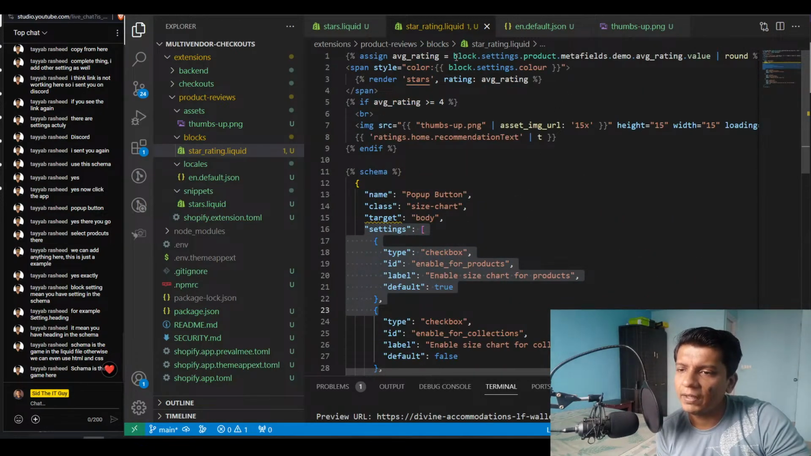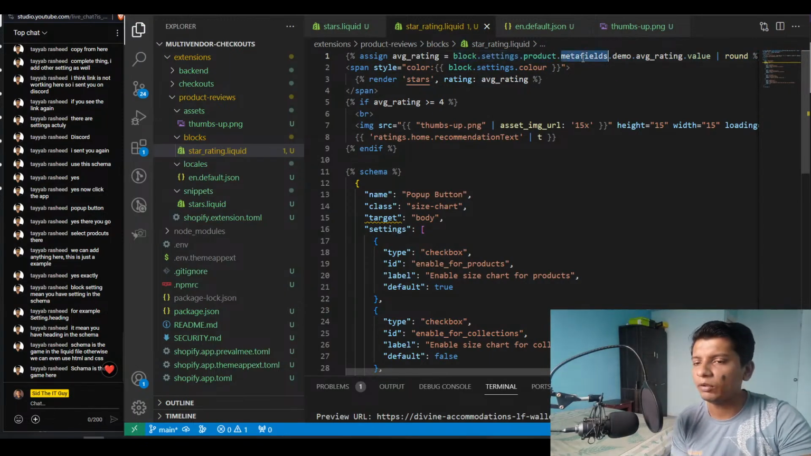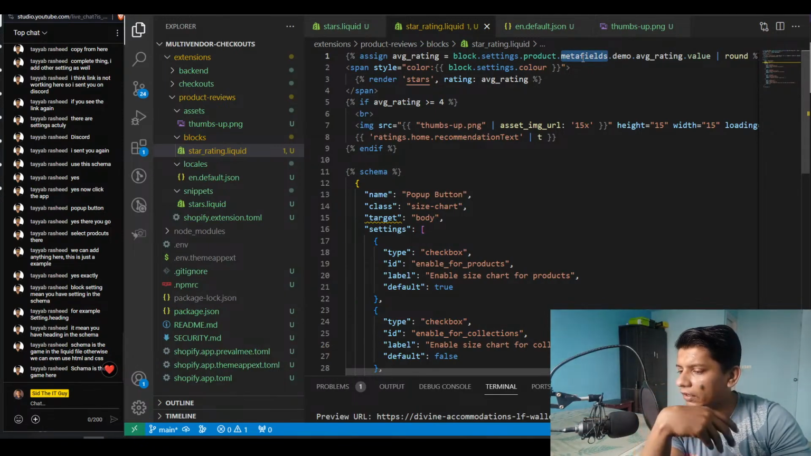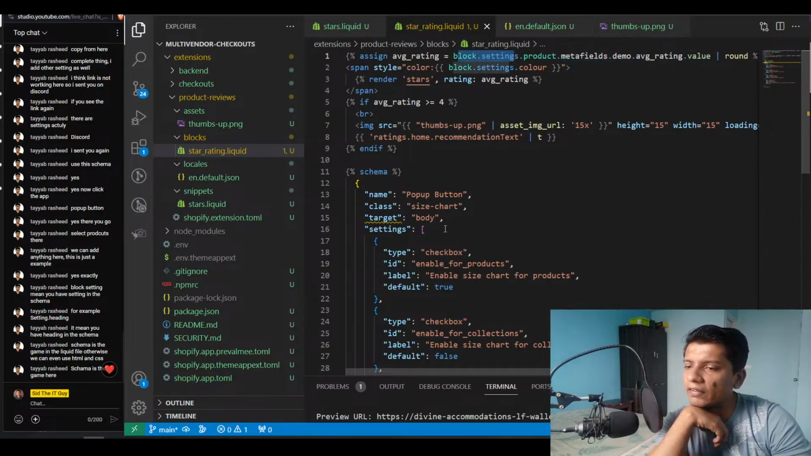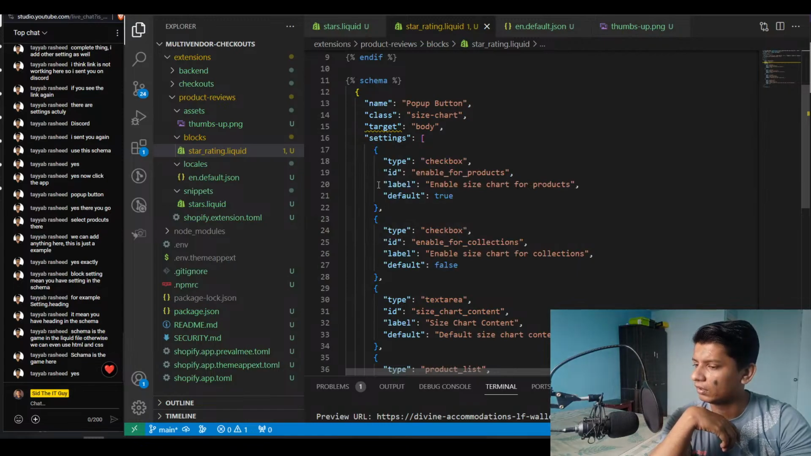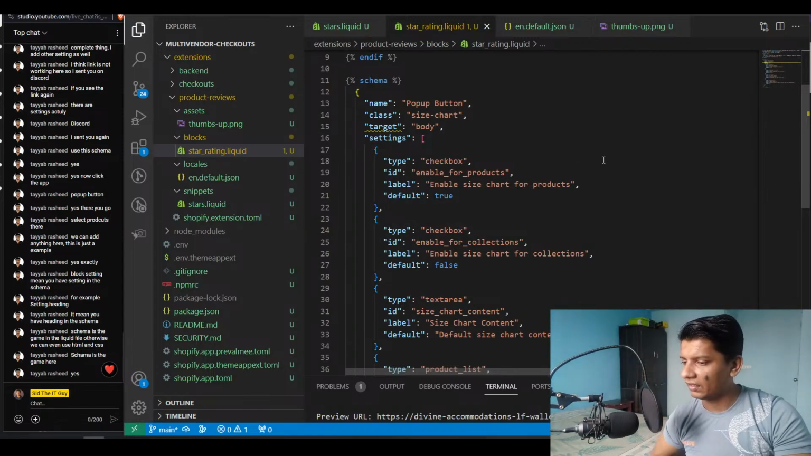So this is block.settings.product.meta field. I'm inclined to think that these meta fields are coming from Shopify admin API. So in admin API, we can actually fetch the product meta fields. I think it's coming from there. This is not the same thing as block.settings. It's not the same thing as schema.settings, because, yeah, exactly.